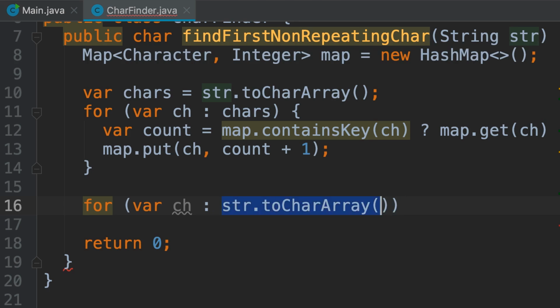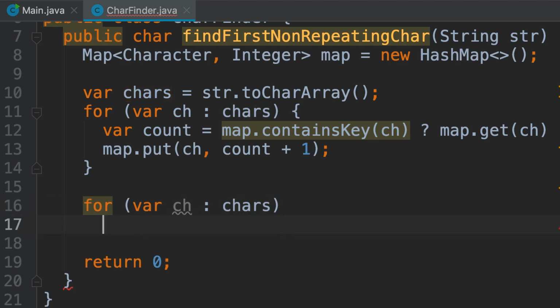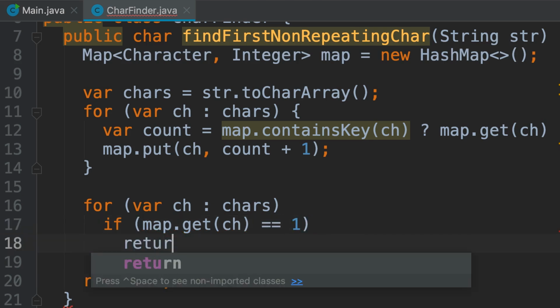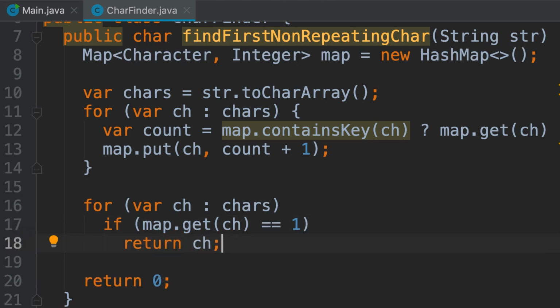Our code is cleaner and more efficient. If you have 1 million characters in this string, we don't have to convert it to 2 different character arrays in memory, okay? Now in the second iteration, we look up this character in our hash table. So if map.get this character equals 1, we immediately return this character as the first non-repeating character.